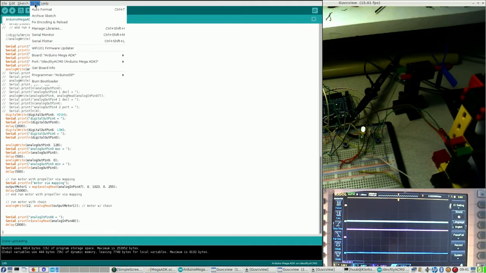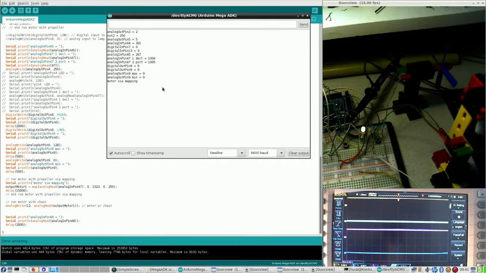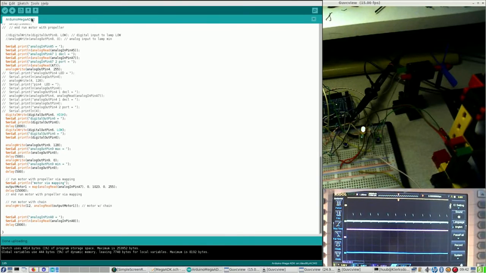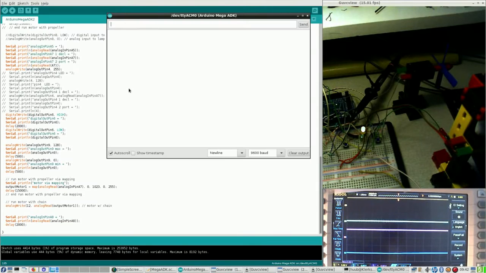Okay. Serial monitor. Whoa. That seems not to work. Okay, another one. Which does work for reset, but it doesn't run as long.